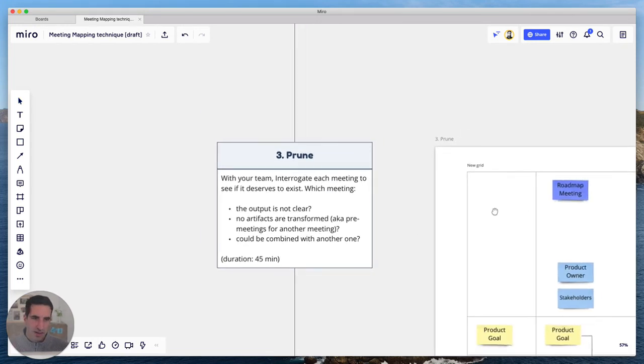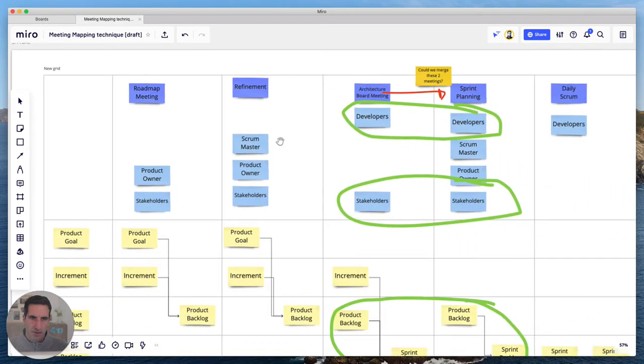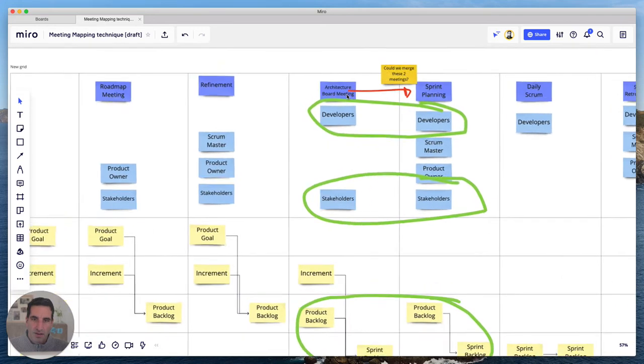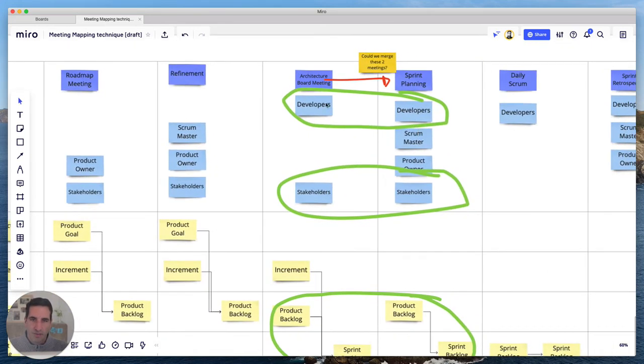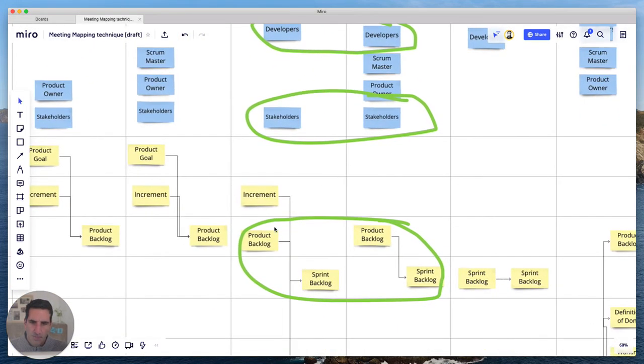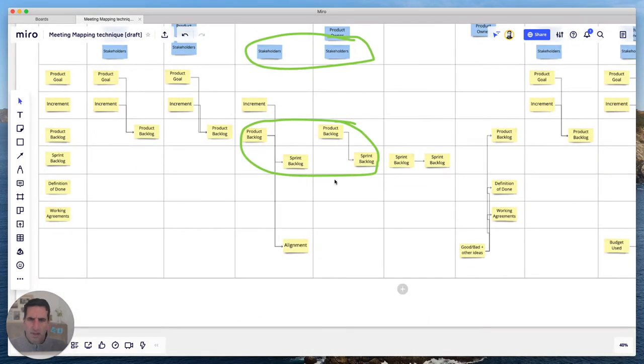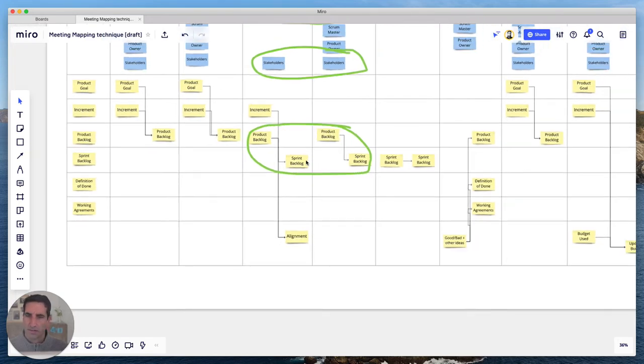So I just took that example we have, and I started looking at, for instance, here you had the architecture board meeting and the sprint planning, and they seem to have some of the same things here. And you would say, okay, can I not merge these two? Right. So this is the first conversation.